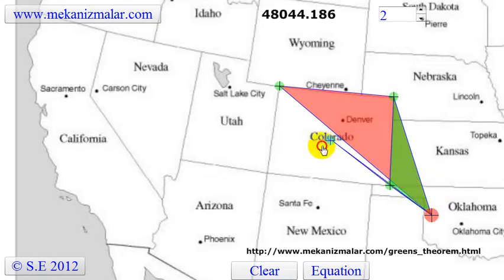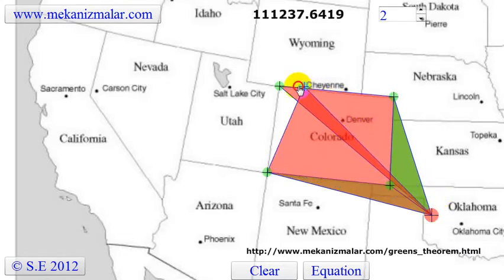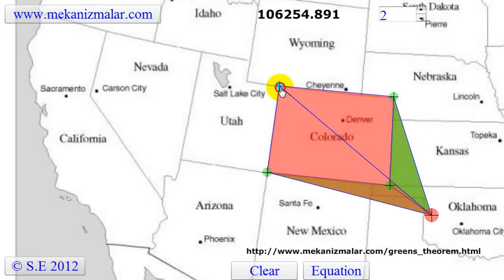Now we place the fourth green circle here. Notice the green area which is not yet canceled. This is because we have not closed our loop on the circumference. Finally, we place the last green circle on top of the first one where we started our journey. As you can see, the approximate area of Colorado is shown in the output field.